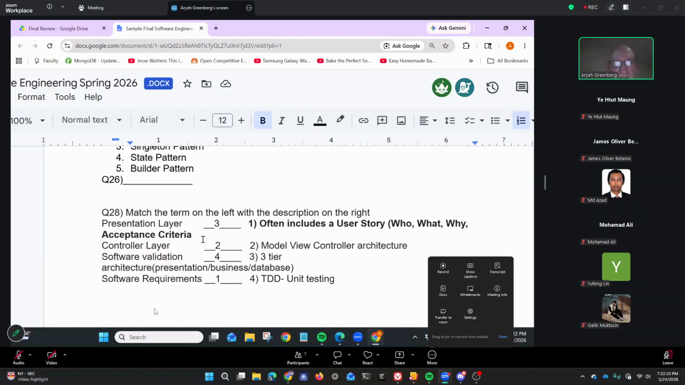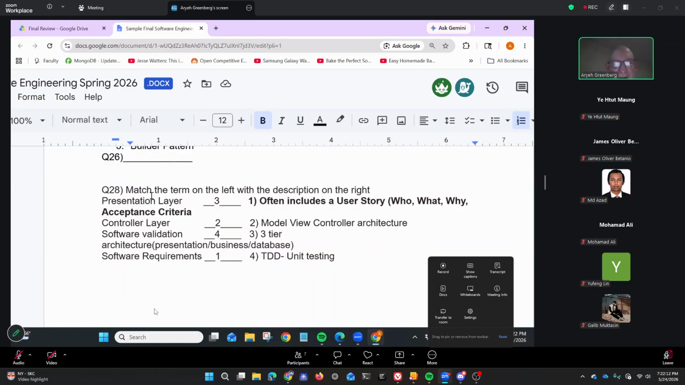So let's see. We have one. Let's match the left and the right. The presentation layer. Does anybody remember what that is? The presentation layer is part of which type of architecture?